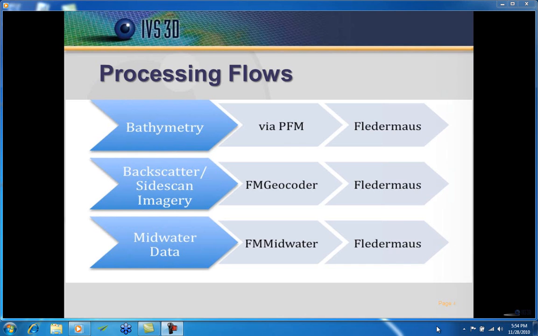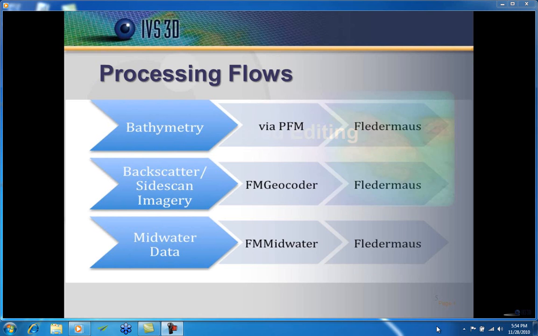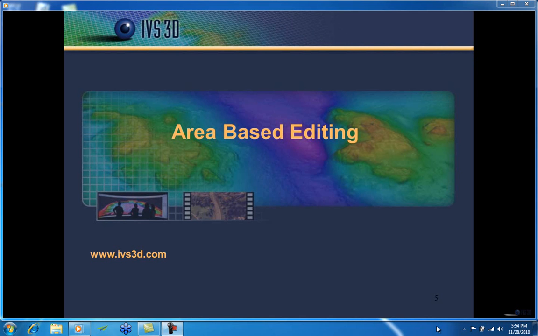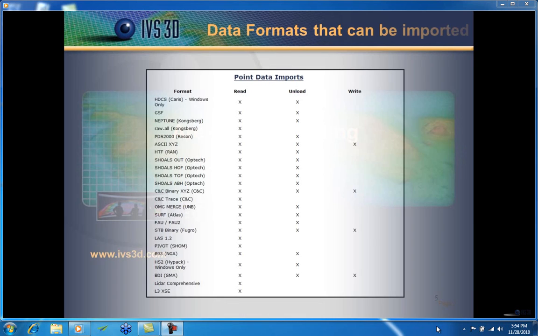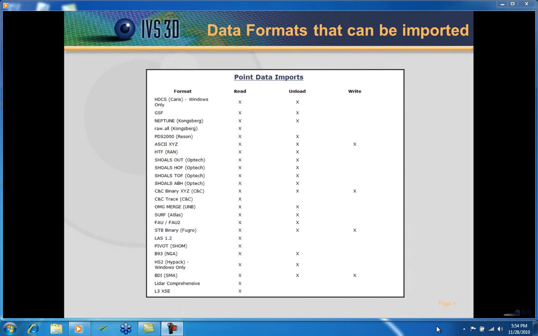So what we're going to start on is area-based editing, point killing essentially, and probably a good place to start is what data types you can actually bring into the PFM. These data types are down here on the left. I hope you can see them, but there's a lot of them now.